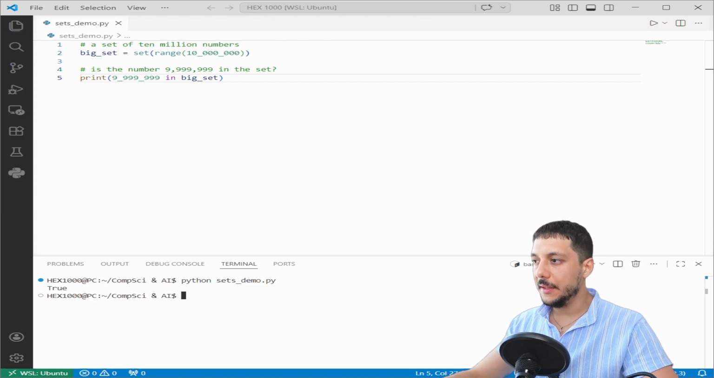Instant. Doesn't matter if the set has 10,000 items or 10 million. Python uses a hash table behind the scenes, the same structure we built way back in the dictionaries video. It hashes the value, jumps to the right slot, says yes or no.